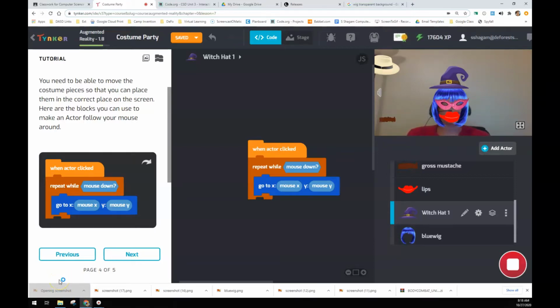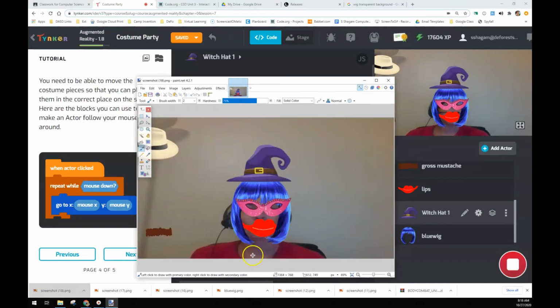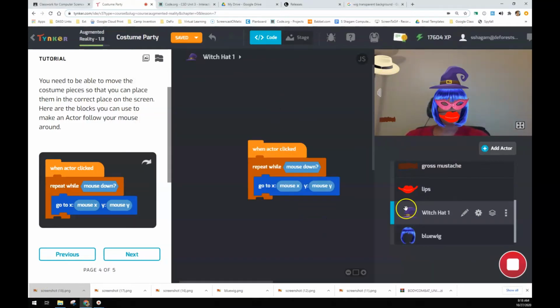Mine open up into a paint program, so it's kind of a pain. But here's what they look like. So it opens up a picture, a screenshot of you to keep with your props that you put on yourself. So super fun. Really love this one. Share it with your family.